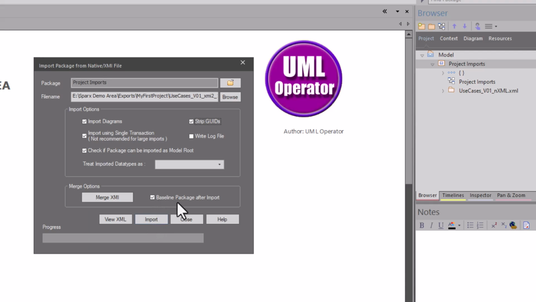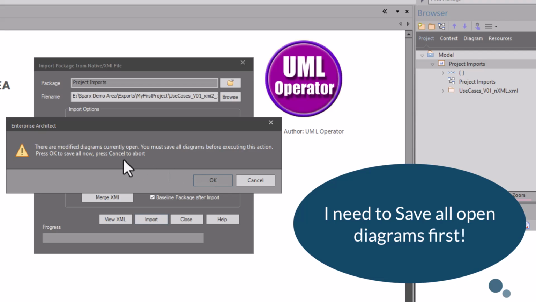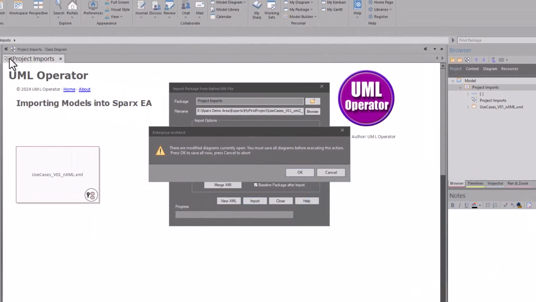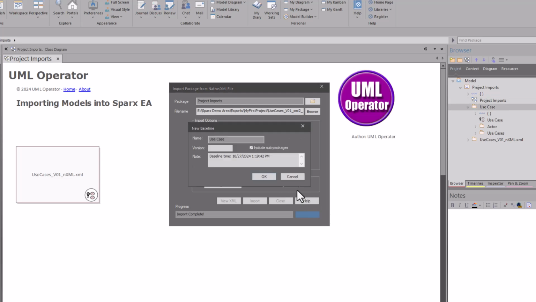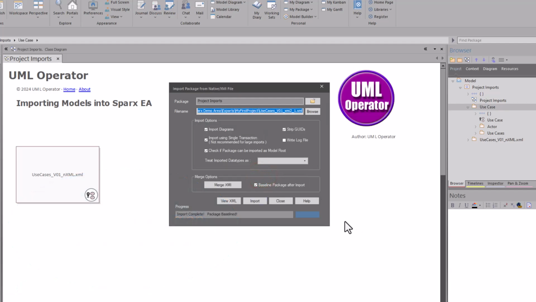We're going to go ahead and baseline the package after import. And there we go. It says that we have to save first. There's an axis right here we haven't saved. We're going to select OK. Now this is saved. It's importing. We get baseline, and for this one, we're going to hit 01, date and time. There we go. Now this one is in, all right?